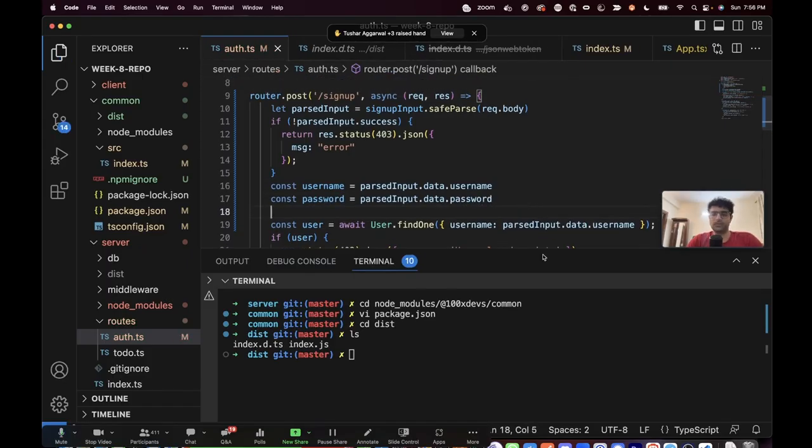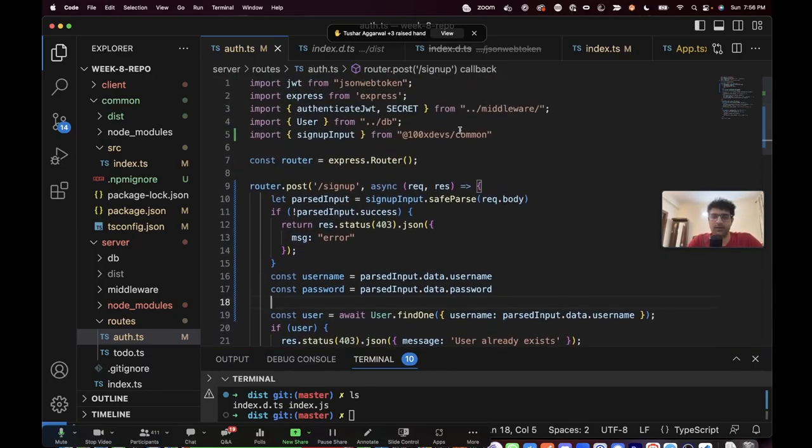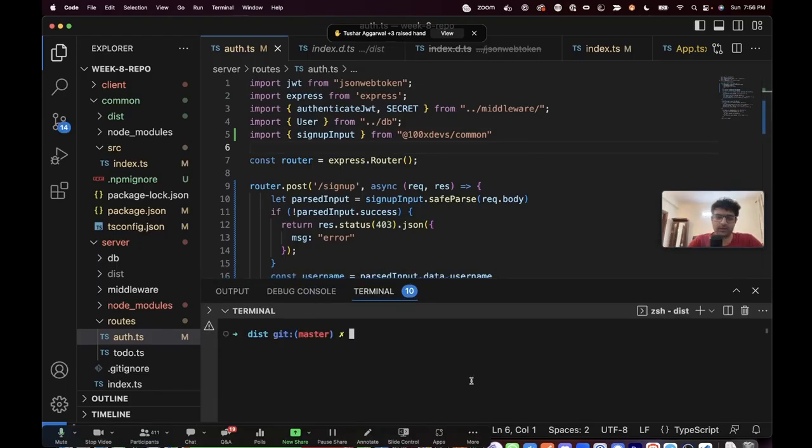Cool. So what have we done from the starting of the class until now? Only thing we've actually achieved is moving this sign up input from our own module to a separate module that we've published to npm. Let's try to see if this works, and if it works, the same thing will just work for the front end as well. Cool.